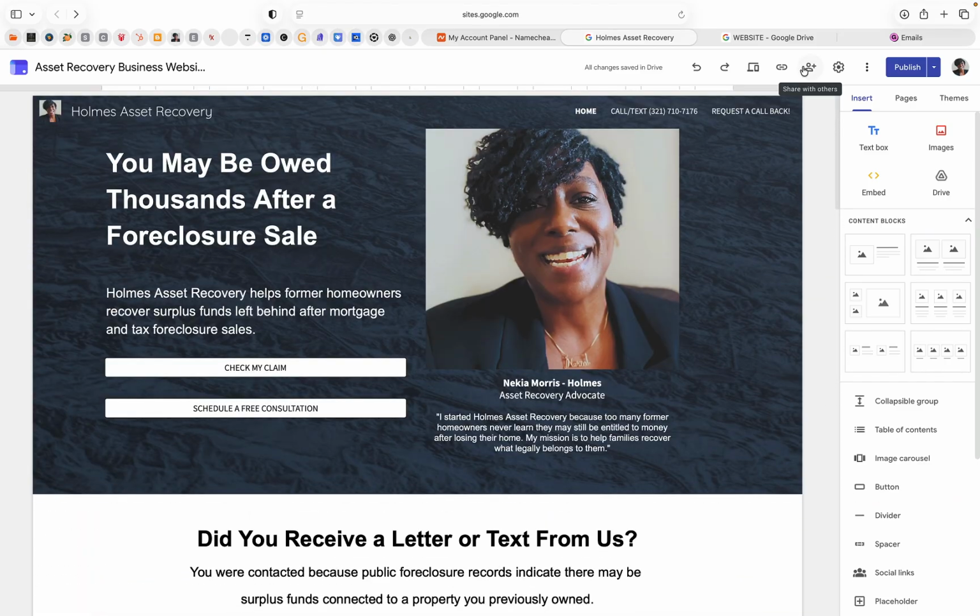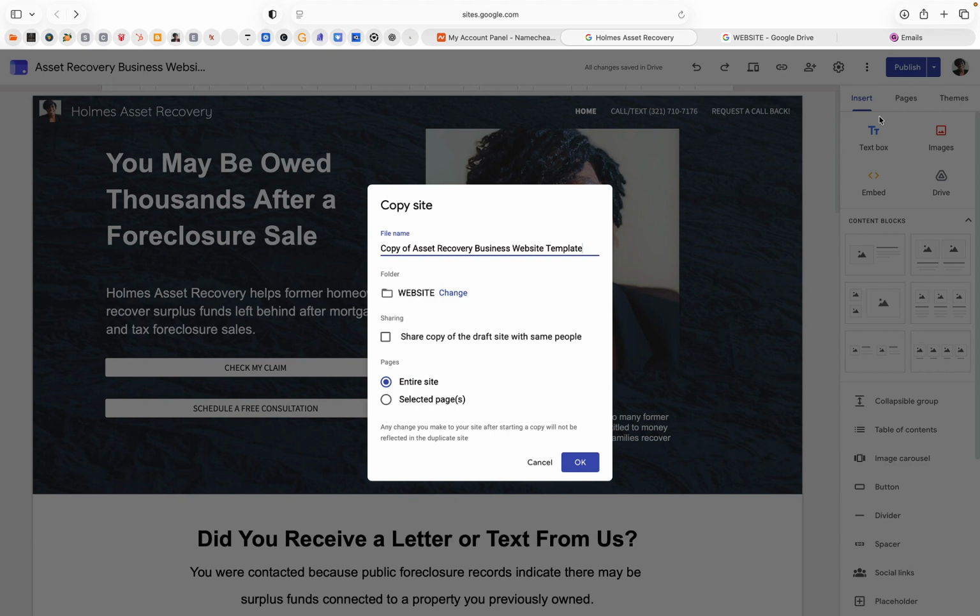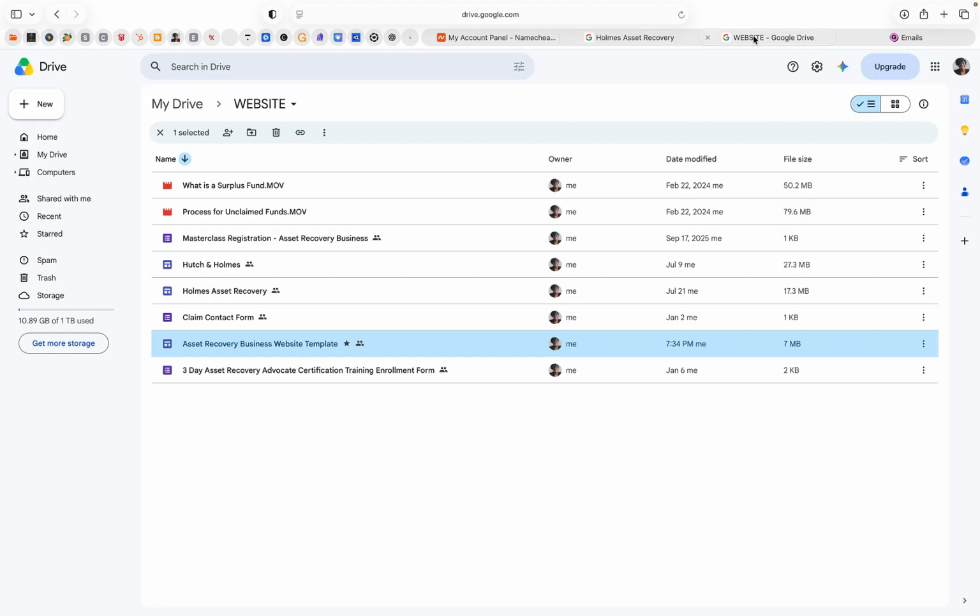The first thing you want to do is go to the three dots over to the top right corner. You're going to click that and make a copy of this website. Once you make a copy to the Google Drive that you are going to save this to, go ahead and open the copy from your Google Drive.